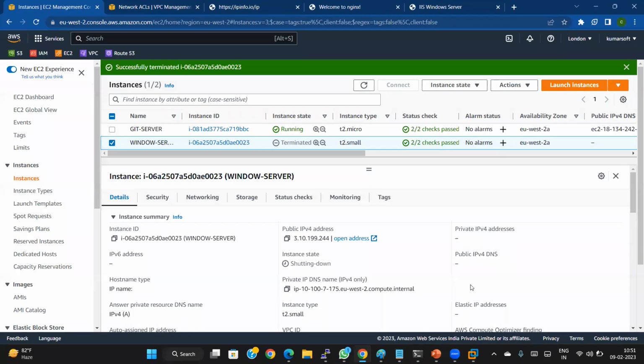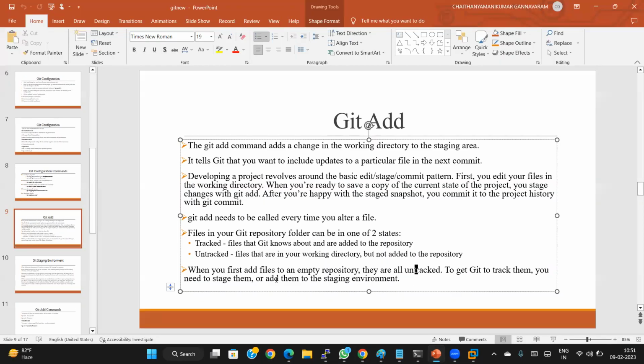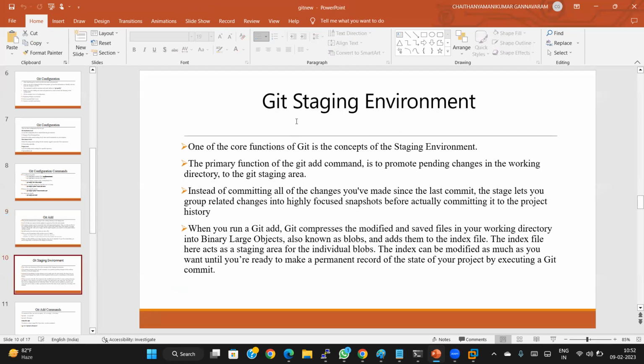If you see here, what they are saying is that all the files, whenever you first add them to the repository, every file is an untracked file until you send them to the staging area. After that, you have to commit them. Now the next one is that you need to understand the Git staging environment.